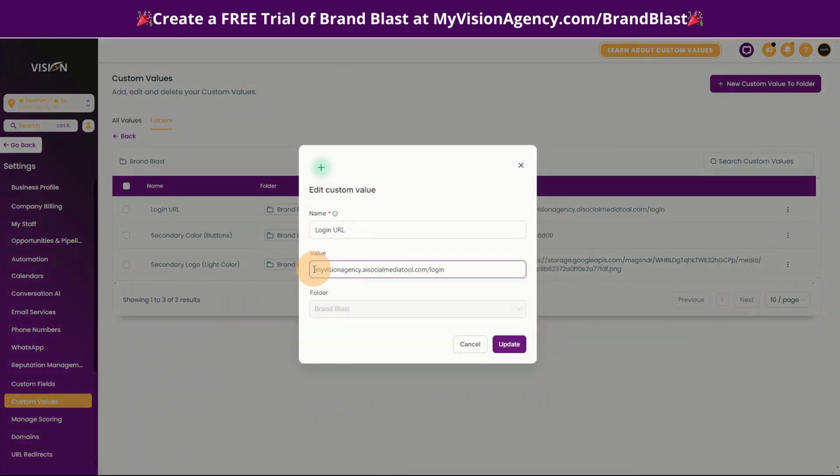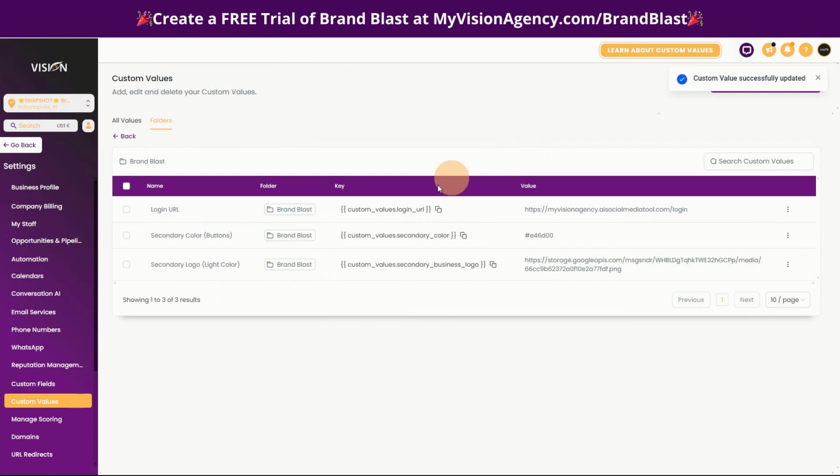You really should have HTTPS. Just put the regular link here, and then whatever that link is, just do slash login. That way it goes right to the login page. Now, this option here, and again, if you're already a Visionary member, these should automatically be uploaded because these are the same custom values.